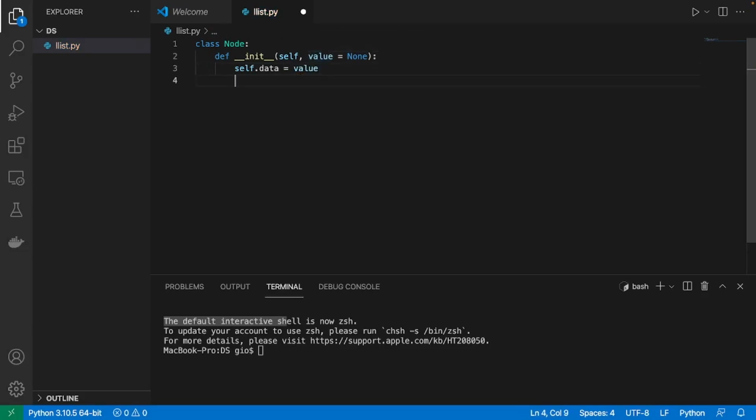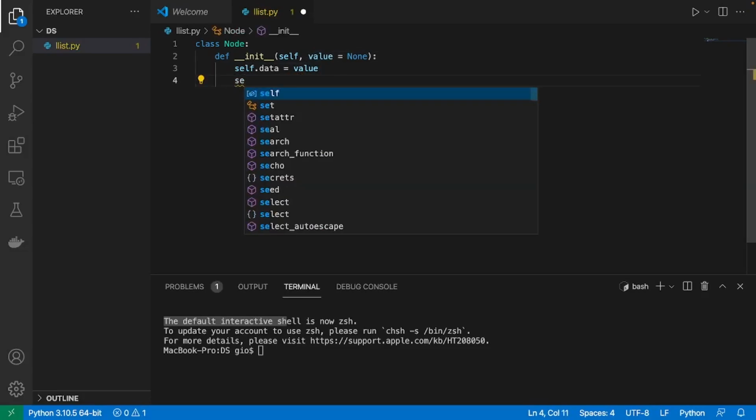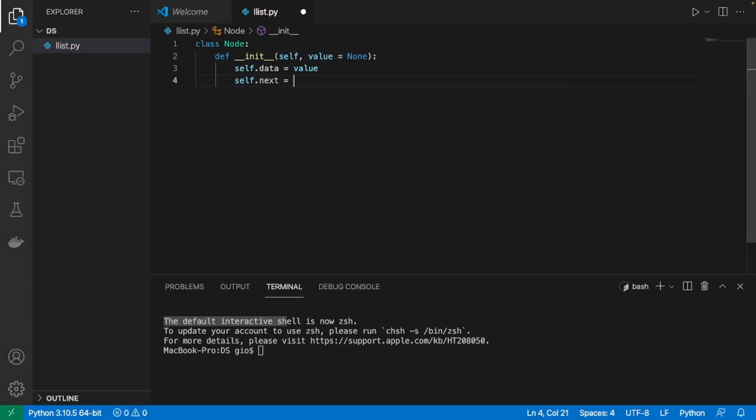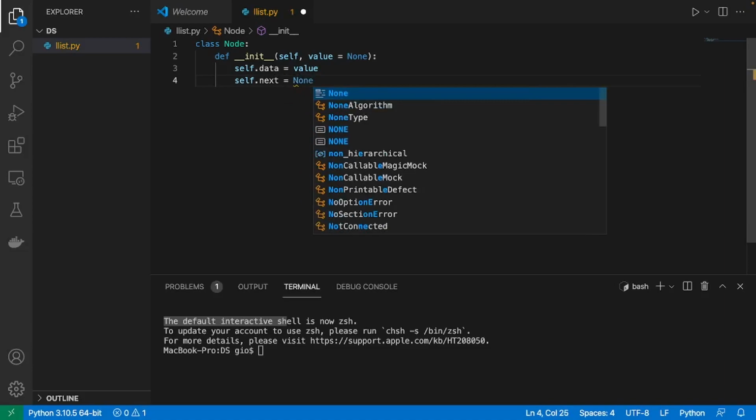Then the next attribute that I'm going to create is the next attribute, which is going to hold the memory location for the next node, right? So I know we're going to create a linked list, which is just a chain of nodes. So this initial node is going to point to another node, and this next attribute will hold that. But for now, I'm going to make it None.